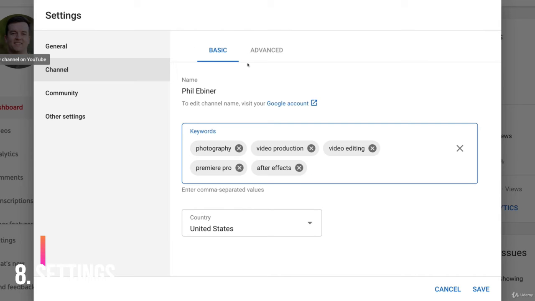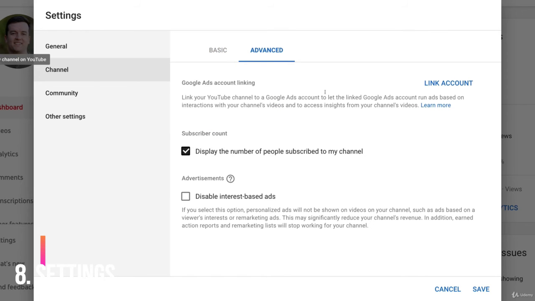So those are basic. If you want to actually edit the name of your channel, you do that by clicking this Google account page. It takes you back to Google itself, and you can do that there. Under advanced, you can link your Google Ads account.